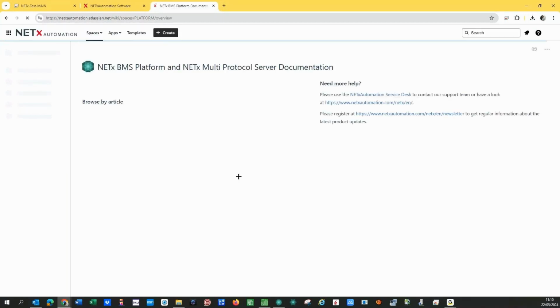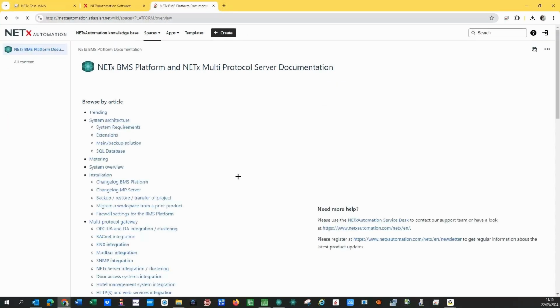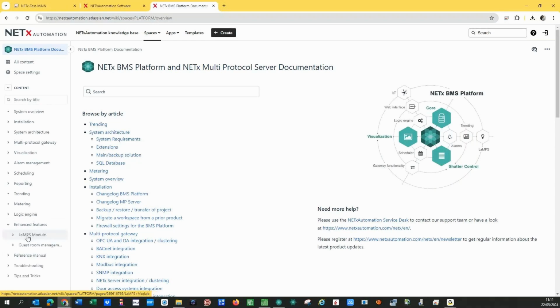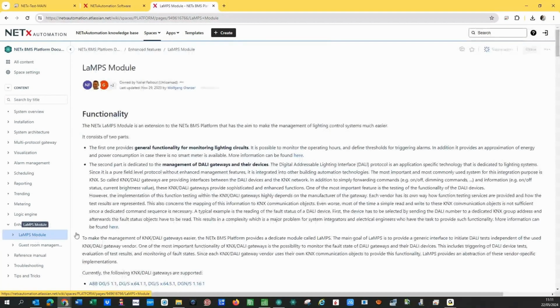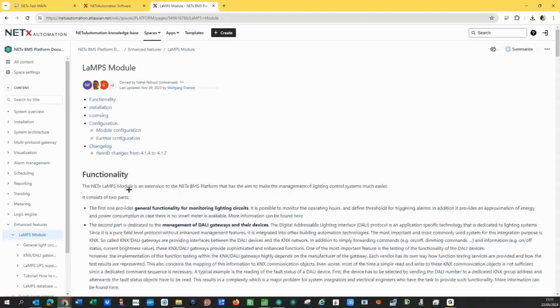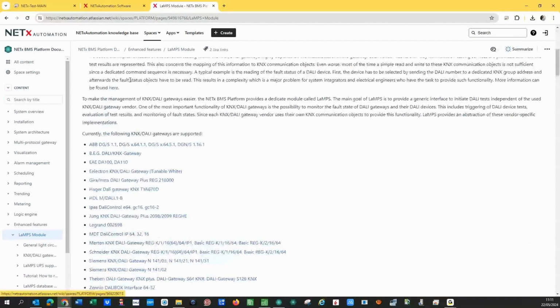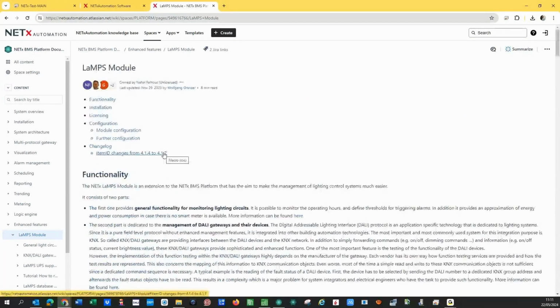It's a specific part of the content here, about the enhanced features, the LAMPS module. It's very well explained here. We have two parts. In the LAMPS module, I will explain what we use 99% of the time, that is the DALI integration. The other part is the circuit definition, which I will also give you an example of afterwards.